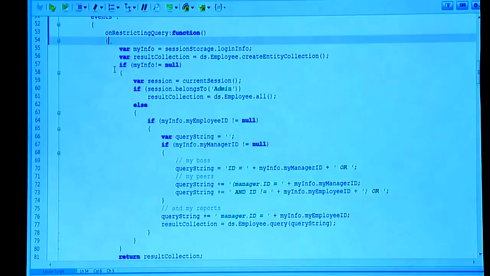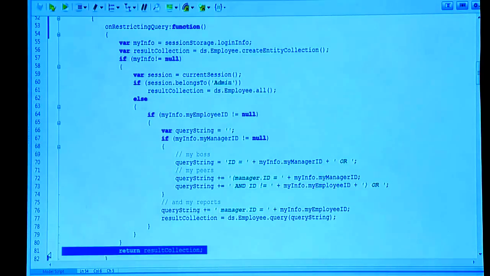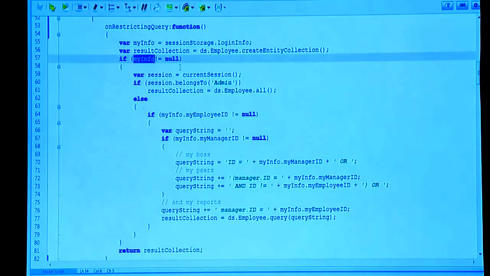Okay, what does a restricting query do? It returns an entity collection. That's its job. If it returns nothing, that's a valid entity collection. An empty entity collection is a valid return. That's legitimate. In fact, that's what I always do. I always start with an empty collection and return that collection if anything goes wrong. Easy to do. Now, the rest of this is I try to get some information out of session storage, and if that information's not available, I'm not going to let you see anything.